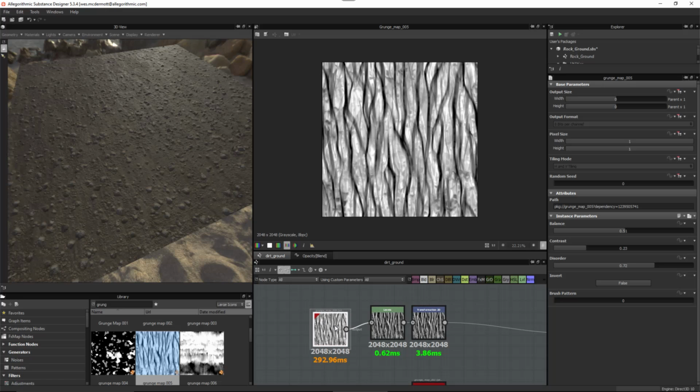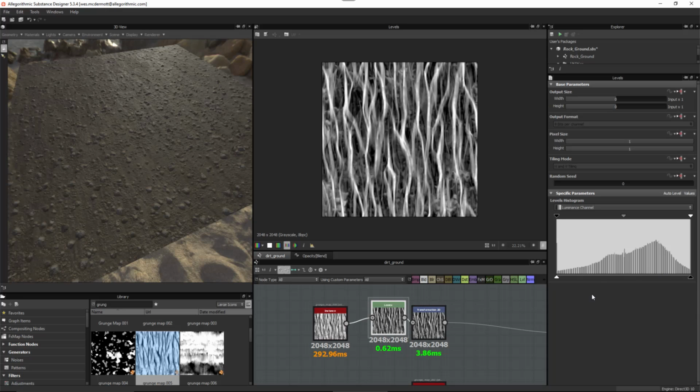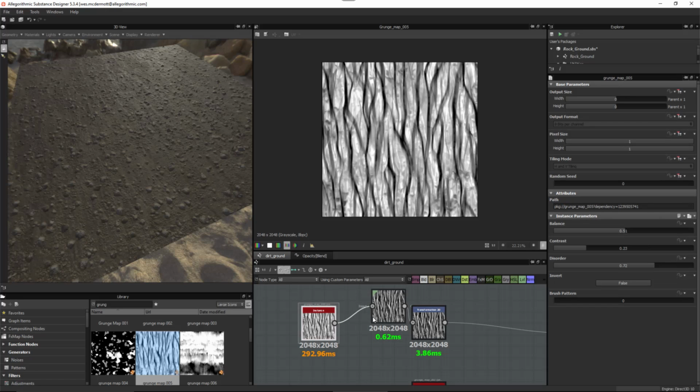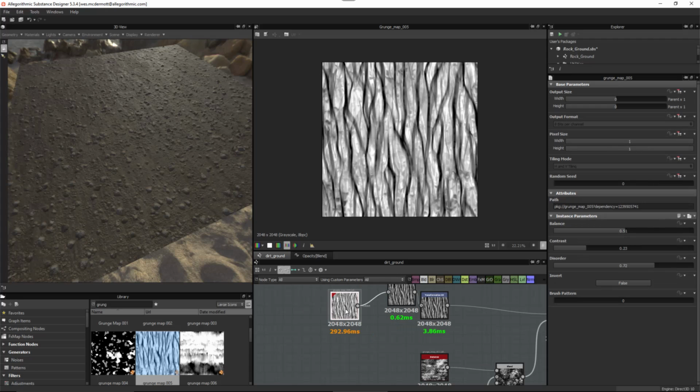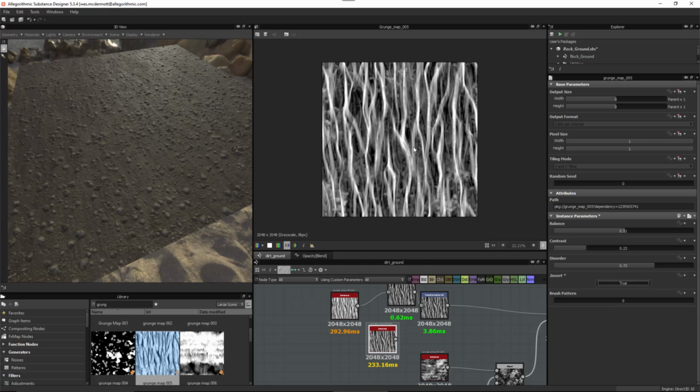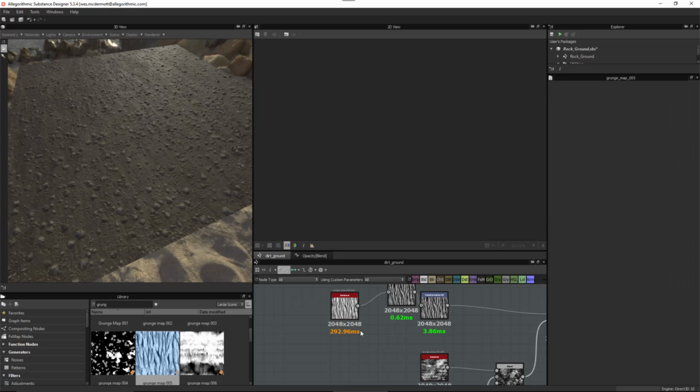So I took this map and wanted to invert it, and I used the levels here. Now, actually, this is probably not a good idea. Let's check this out. Let's just copy and paste this node. Here's the noise that I have, and there's actually an invert on here. If I just click this, I get the invert. So I actually missed that before.